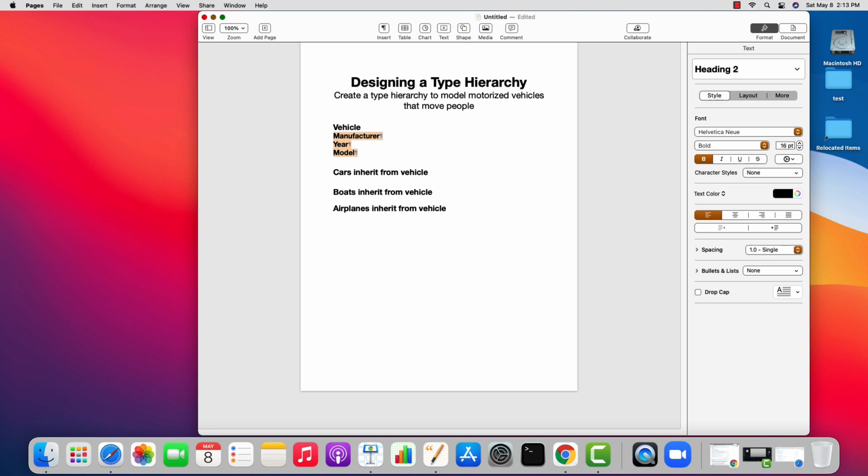Why? Well, I could include manufacturer, year, model in cars, boats, and airplanes, but now I'm creating all kinds of duplication. And if I could do it once and then have a higher order object like cars inherit all of the properties and behaviors of vehicle because they're common across all things, then I could also have boats inherit from that and airplanes inherit from that, maybe motorcycles, maybe submarines. I mean, so this is the idea of designing a type hierarchy. So this vehicle is called the base class.